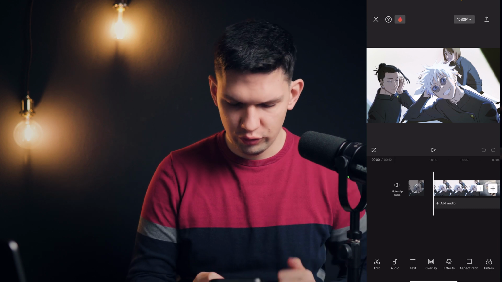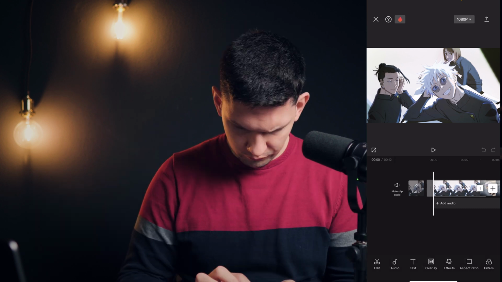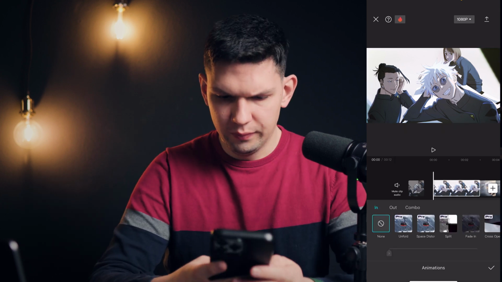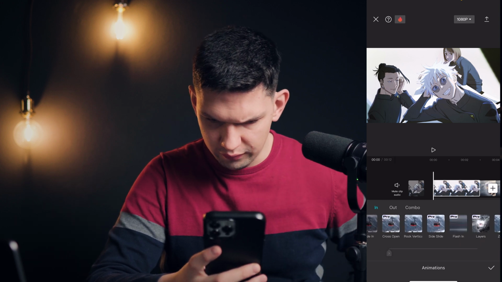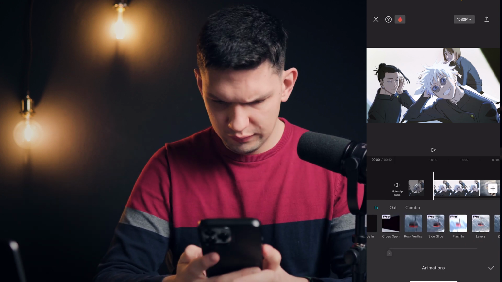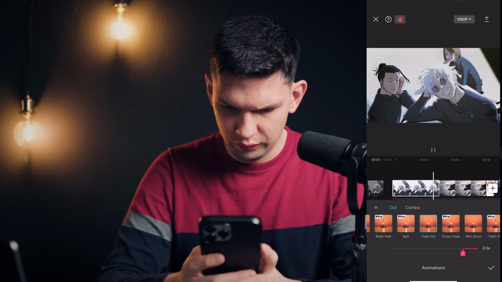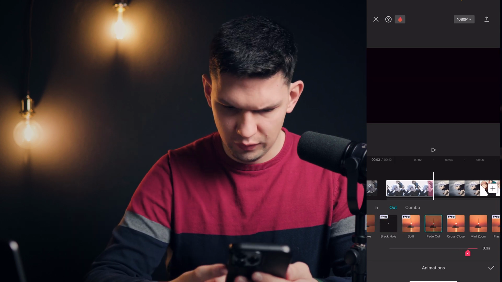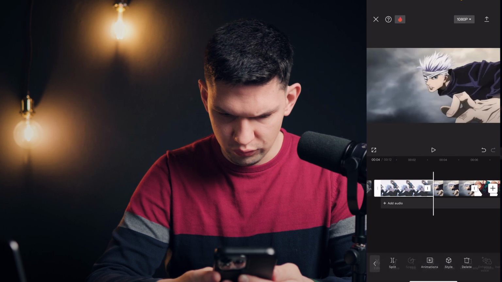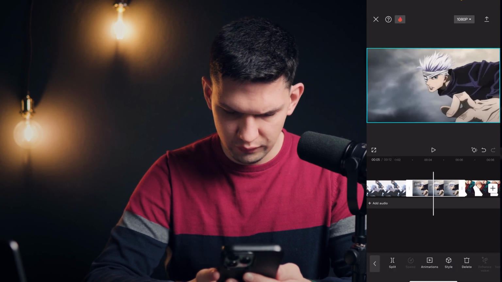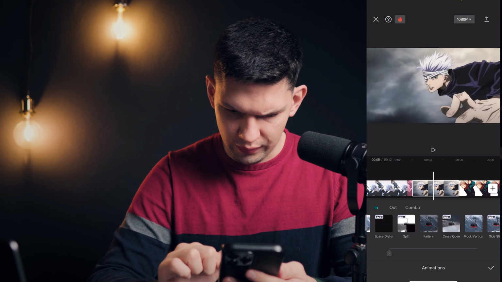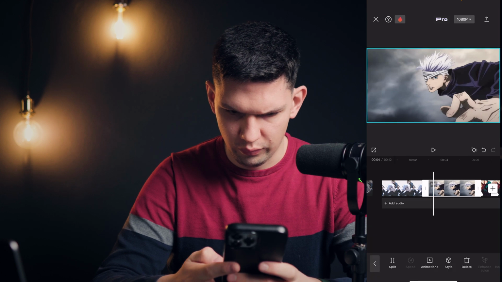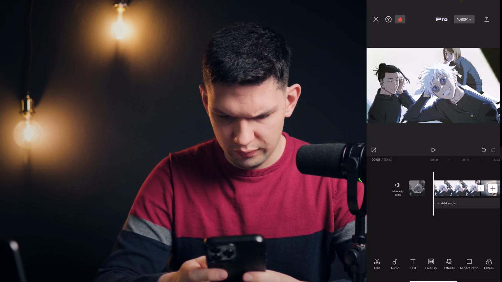So what you need to do is add your images, then click on edit and then animations. Then you need to find the fade out one. As you can see, you go to the out, click on fade out, speed 0.3. Okay. Then what you want to do is add another animation in, and you want to find unfold, speed 0.3. Okay.